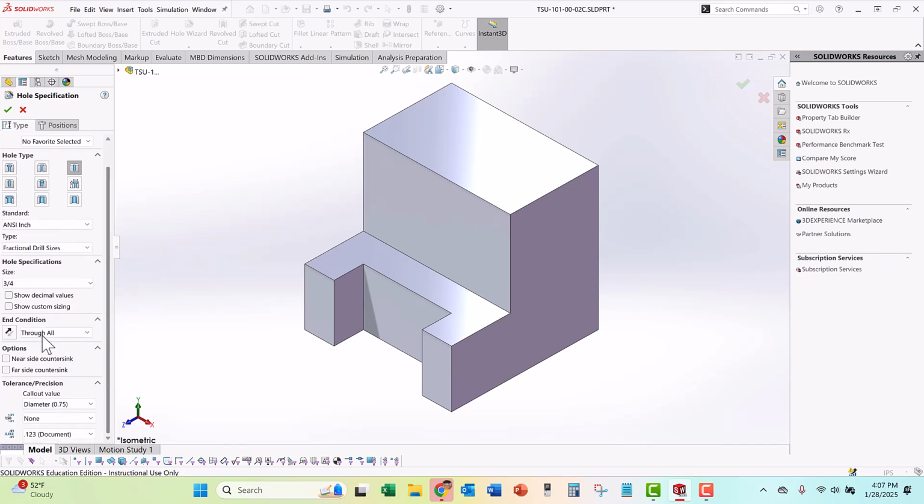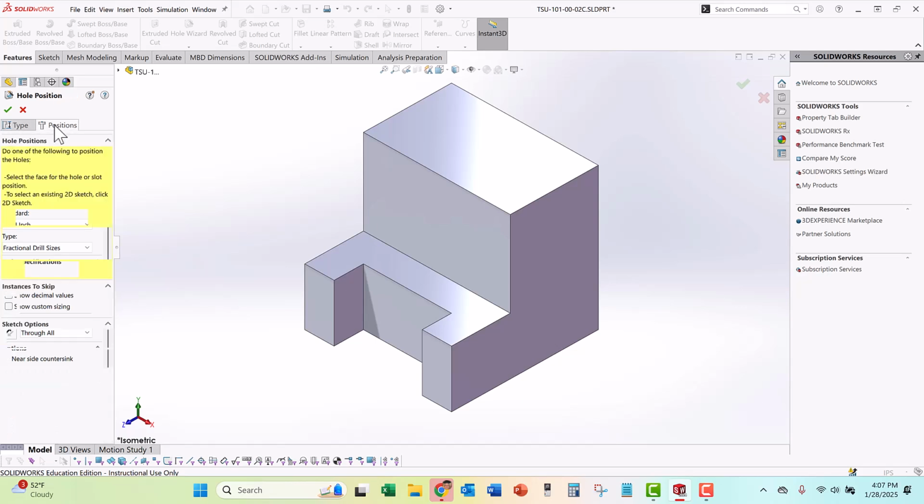And there's some default options. I want it to go all the way through, which is true. I want it to start here and go all the way through. So I think I've answered all the questions on this tab. I'm going to go to the second tab, which is positions, and read what it says. It says do one of the following. Select the face for the hole or slot. So I'm going to select that face right there.